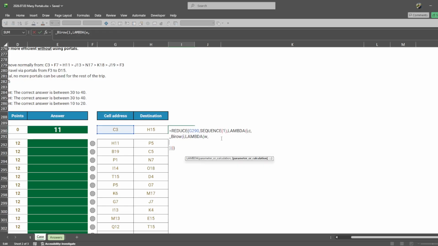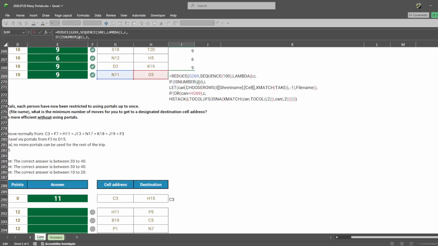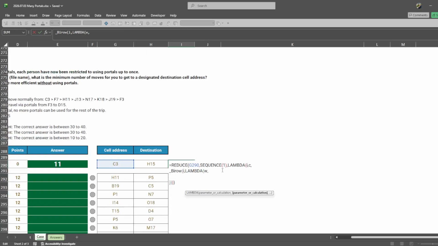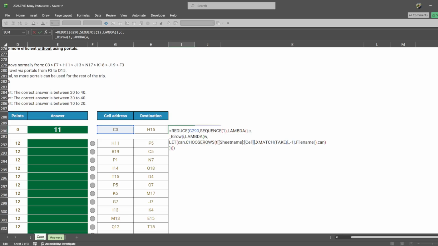So first things first, I want to do the same as before, right? I want to choose call. I want to get my candidates. So I can just do that. So let's just say let candidates is choose rows, whatever, like that. So if I get out candidates, those both are my candidates.